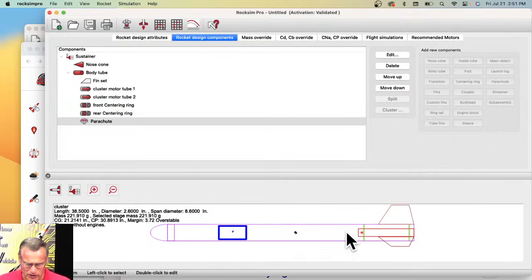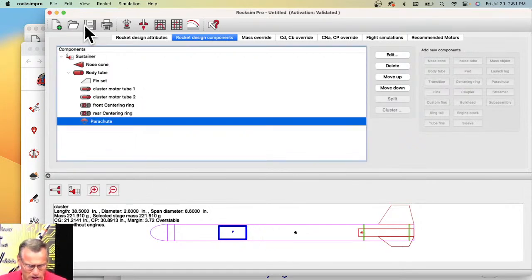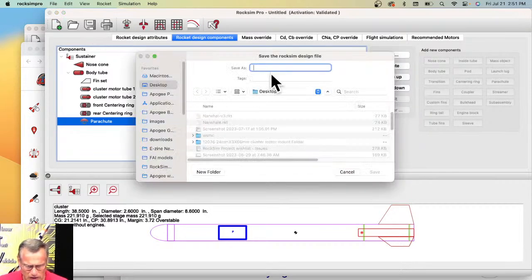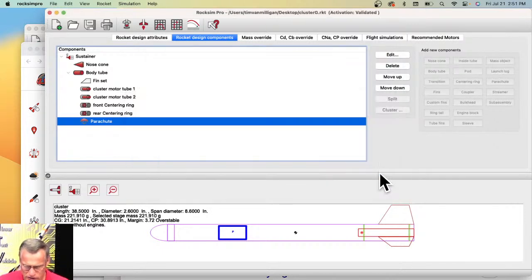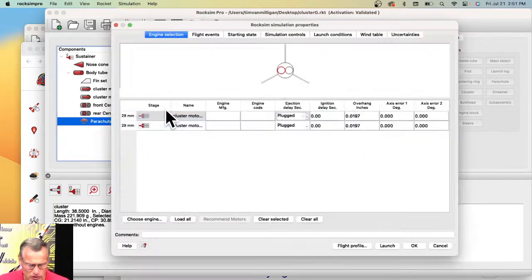We can put in everything else like engine retainers and the shock cord, but I just want to run this simulation real quick. So we have our rocket. Let's save it. I'm going to save it to the desktop again. And we'll call it the cluster G. Click save.